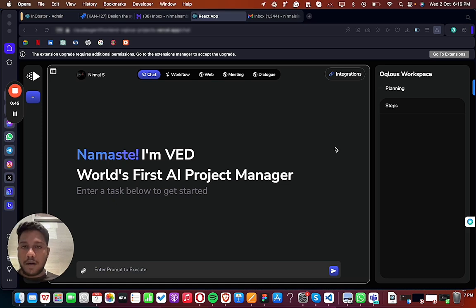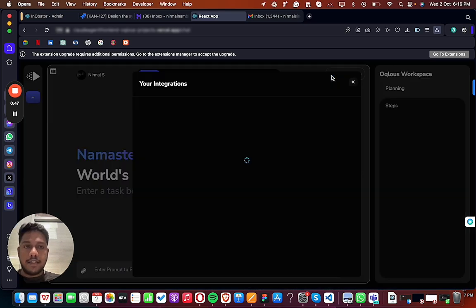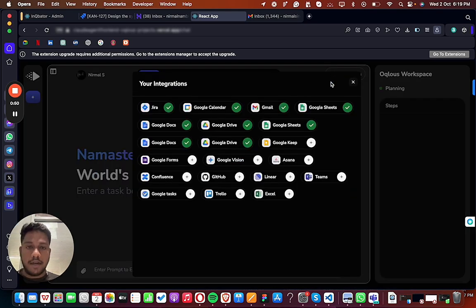So coming into the product, here you can see the integration button where we have successfully integrated many sorts of enterprise applications. Here you can integrate all the enterprise applications which your current enterprise is using, and just by a click Google will authorize you automatically in a secure manner.